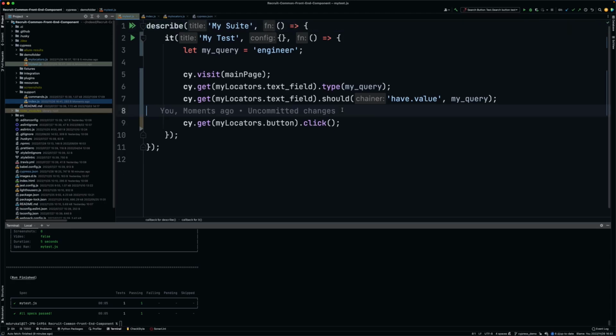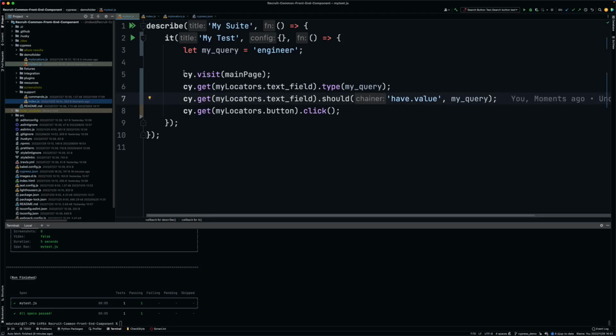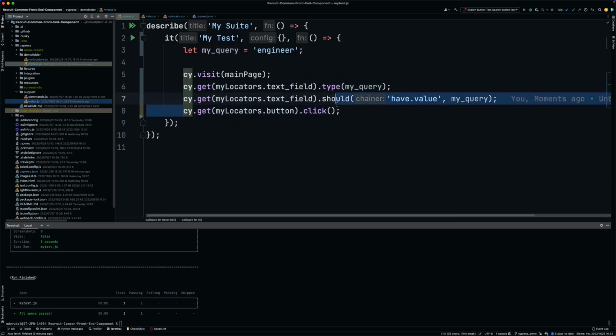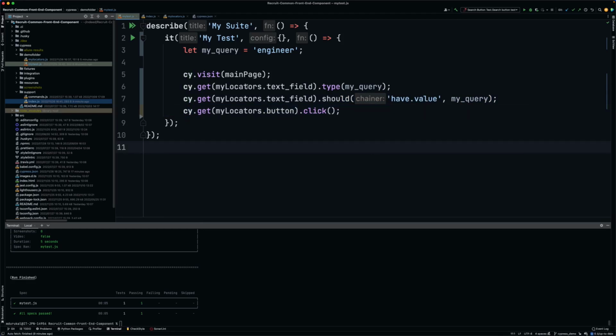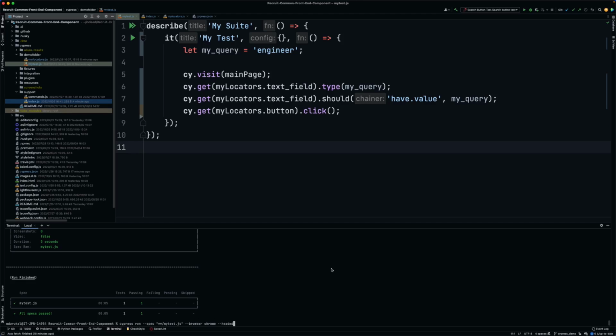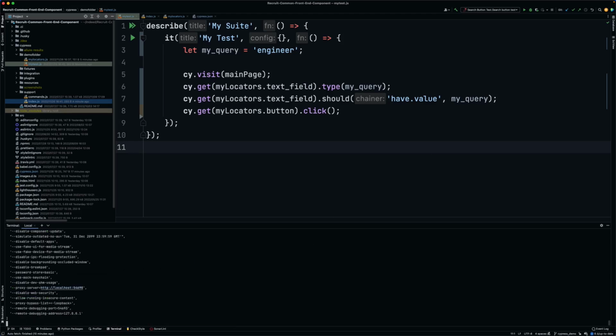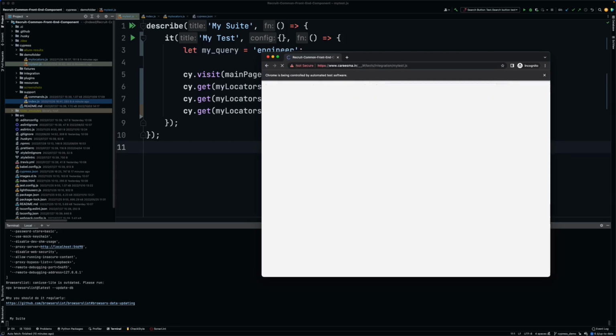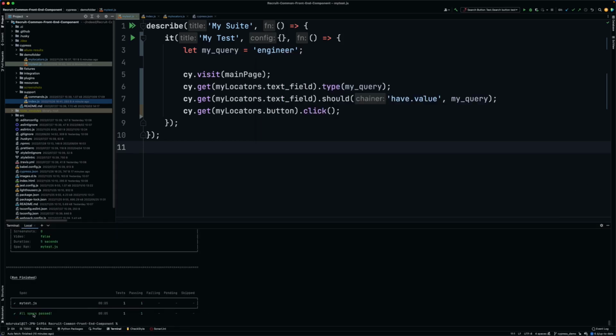So it is again super simple and understandable code. What I'm doing here is navigating to my main page, then locating the text field and typing my query, which in this case will be the engineer string. After I type, I assert that it has the query, and finally I'm clicking the button. So after our change, let's see if it is still working. Yes, awesome.